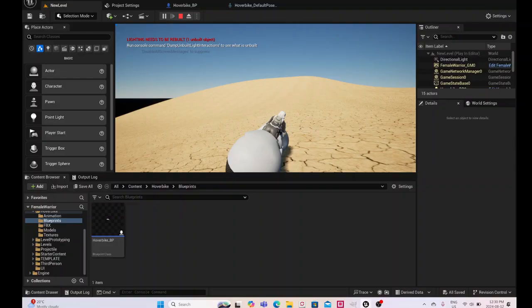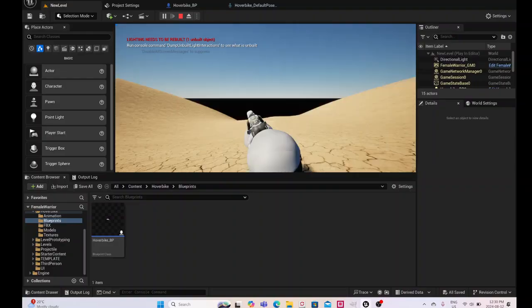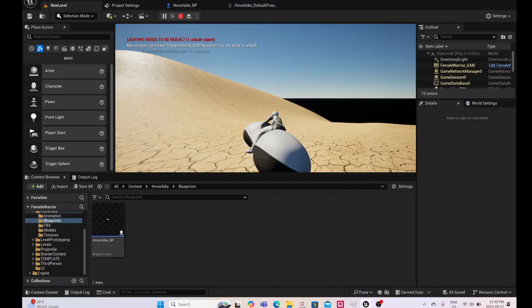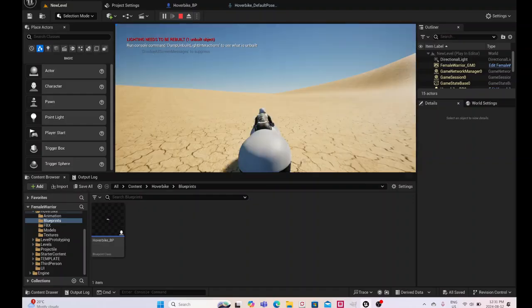But if I go backwards and I hit a side direction, so backwards, and let's just say I press D, then it plays the backwards animation. So the Hoverbike turn is inverted. That's pretty much the setup that I wanted to do for this video.